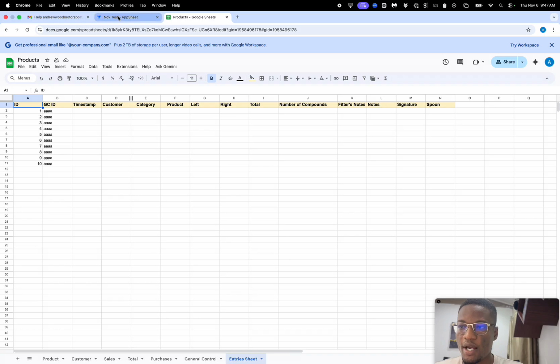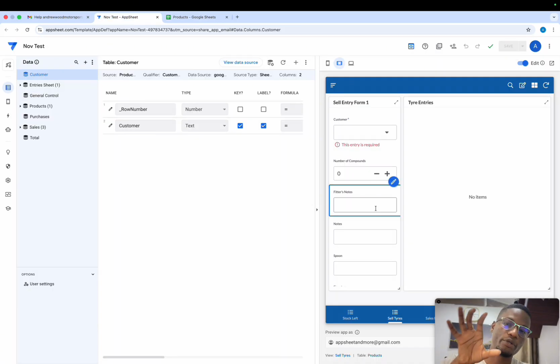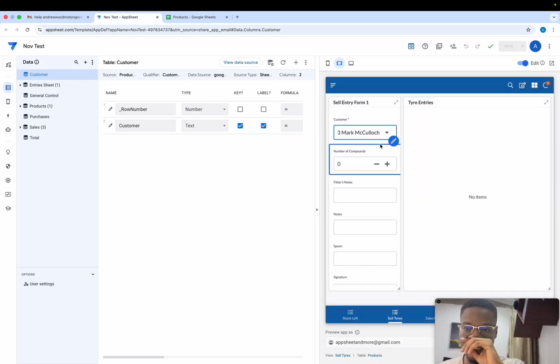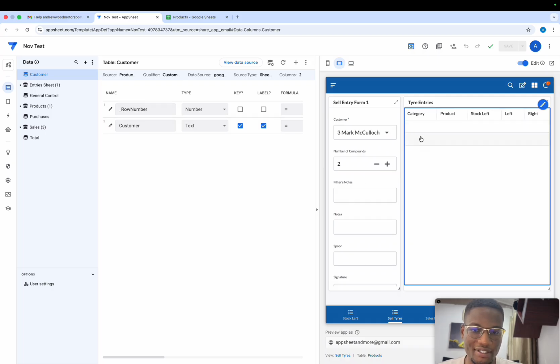So when you come here into the application, what we're going to do is try and make an entry and see how this flows in. I believe for the general control, you come here and select a customer you're selling to. So I'm going to select this customer, for instance. Now number of compounds, I'm not quite sure what that is, but I'm just going to put in 2. That is what controls this list over here.